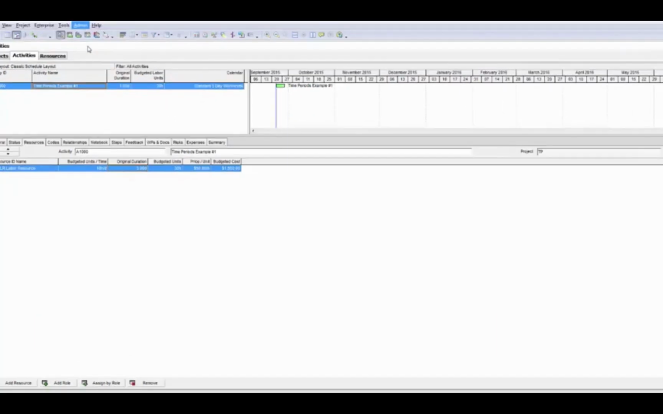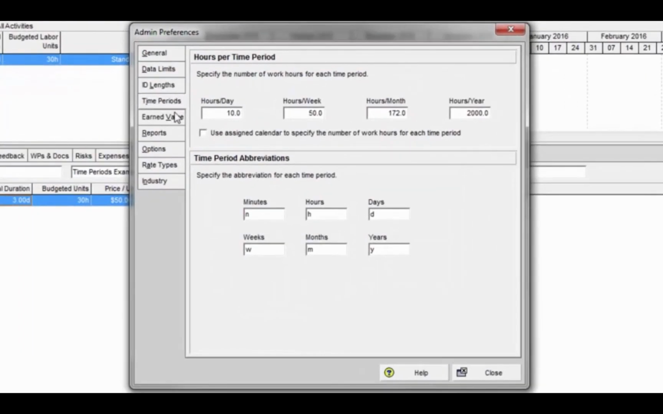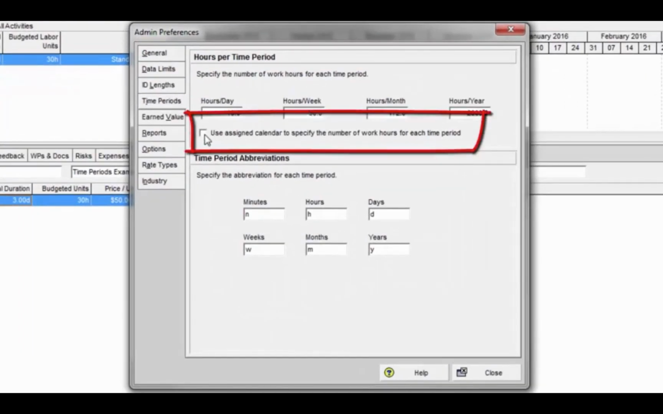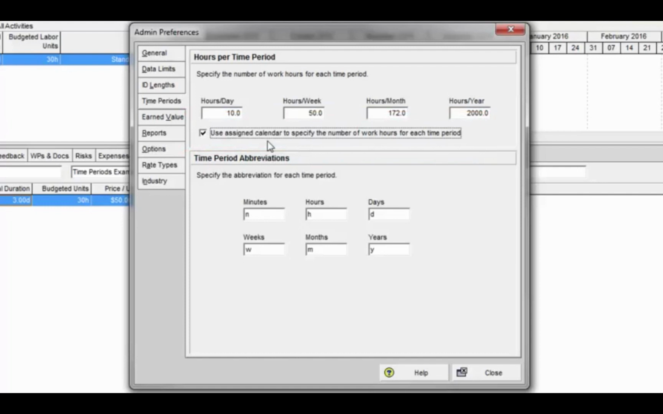Now let's look at another option under admin preferences time periods. So I'm going to go to admin preferences, back to time periods, and I'm going to turn this option on to use assigned calendar to specify the number of work hours for each time period. What this does is it tells P6, don't look at these admin preferences anymore. It tells P6 to look at the time periods associated with a specific calendar.